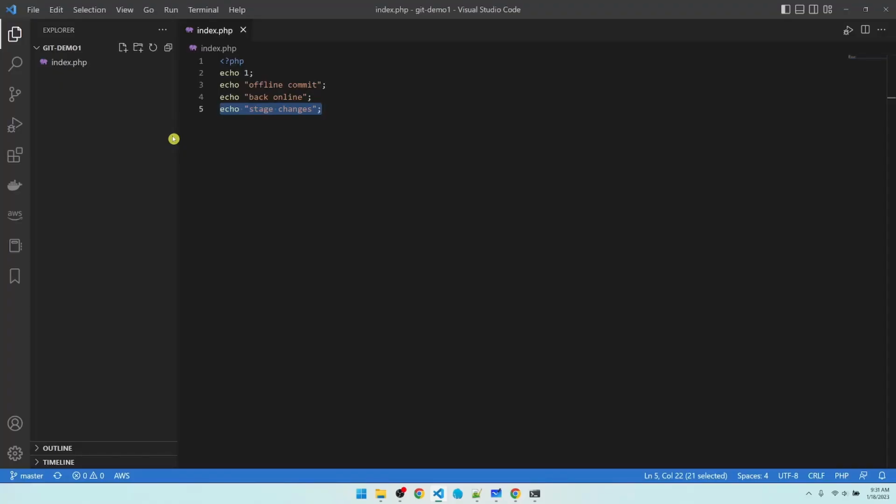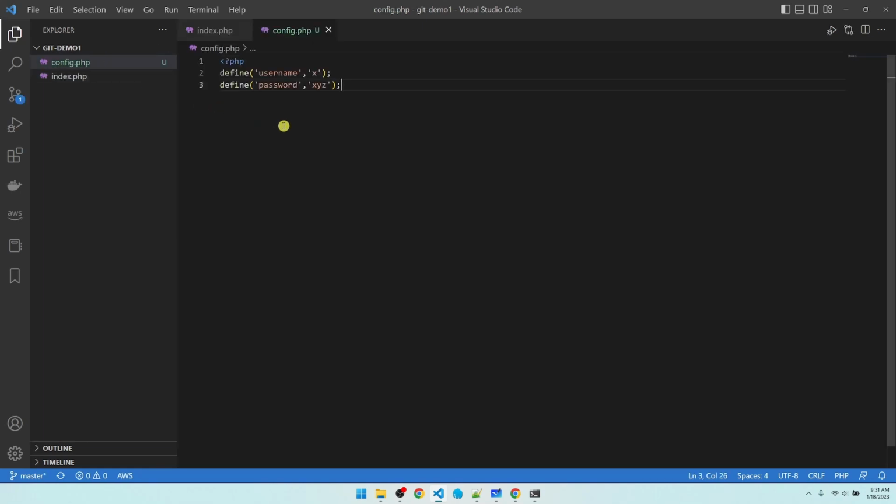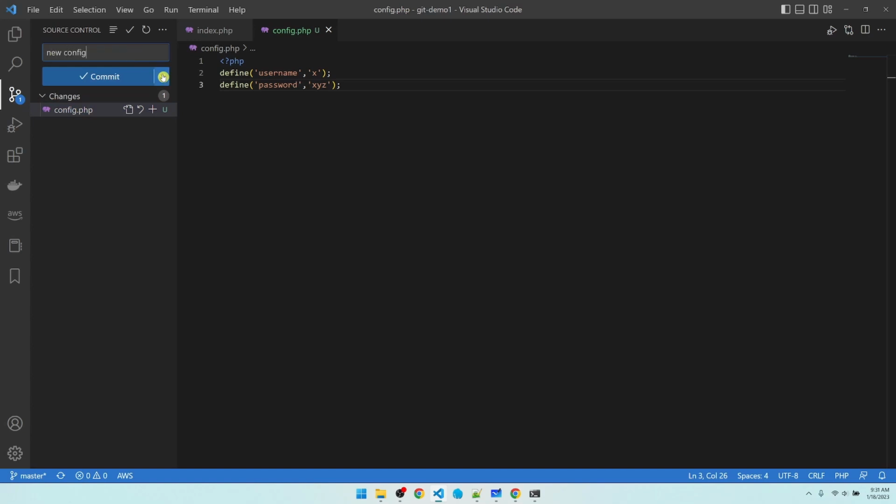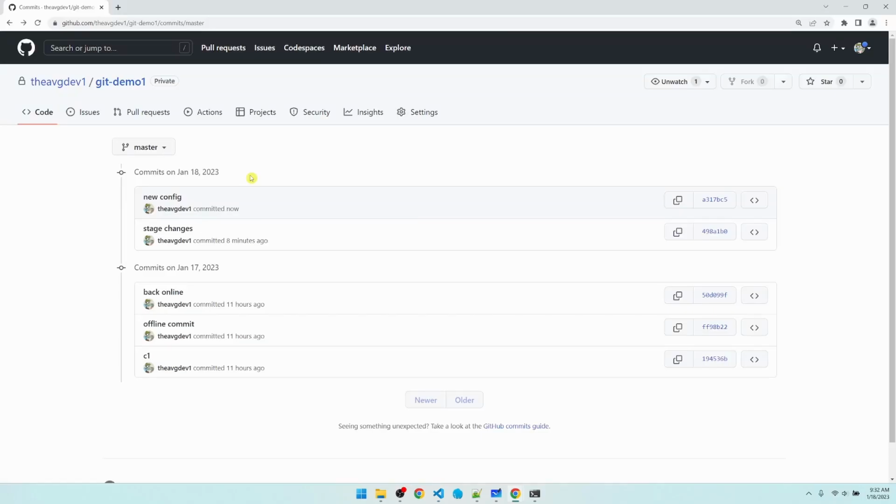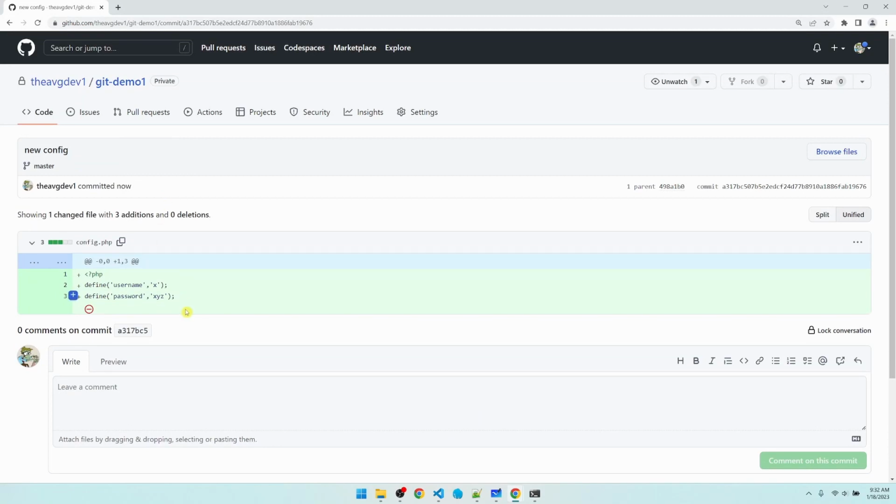Let's say we are ready to connect to the database. Let's create a new configuration file. Let's get this checked in and push to GitHub. You know what? I just realized I made a mistake. I should not have checked in my config file because now my password is on the internet.